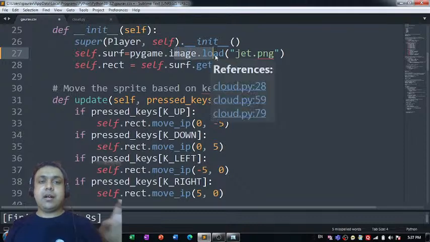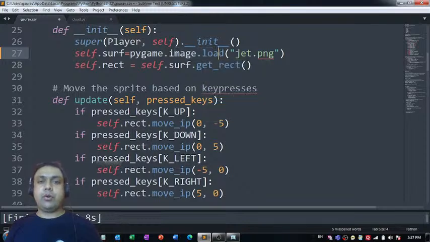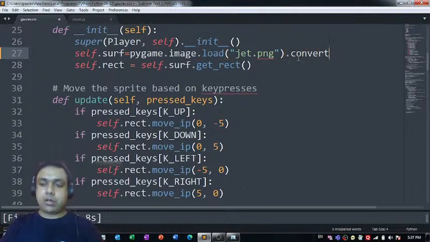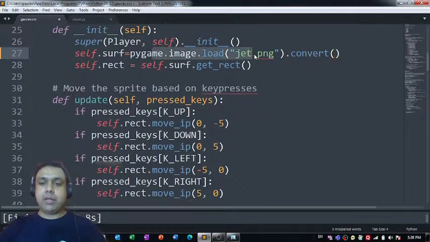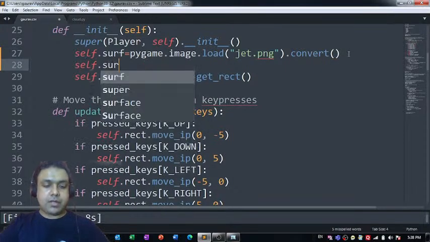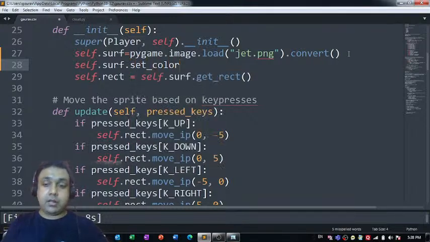For loading any image on your game window, you need to make use of this function image.load, and then you can use the convert function for converting it into a form which is compatible with your game, right? So that's the whole thing that you can make use of. Now let's come down and self.surf.set_colorkey, we need to set the color key also, which is again a very important thing.